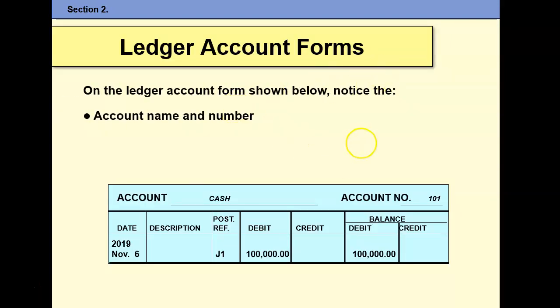Here we see the actual format of the ledger, where you'll list the account name and the account number. You have a date column, a description column, a post reference column, and a debit and credit column that records the transactions. Then we have a debit and credit column to show the actual balance of the account. So we're going to review what's known as the 5 steps of the posting process. So you ready? Let's go.